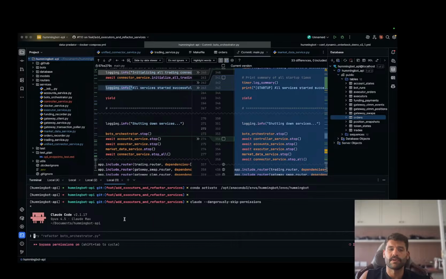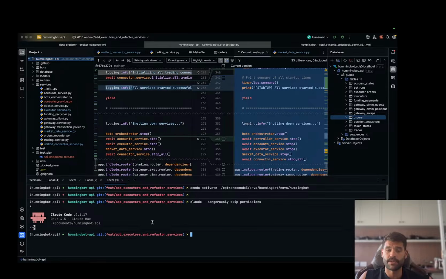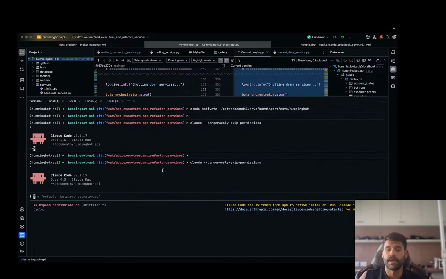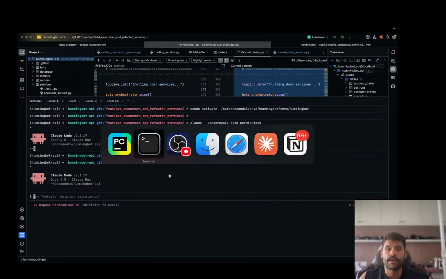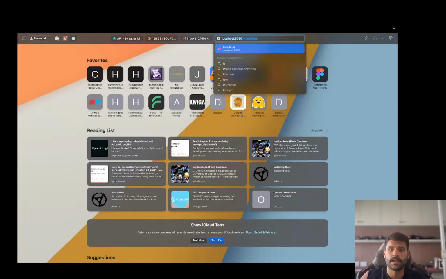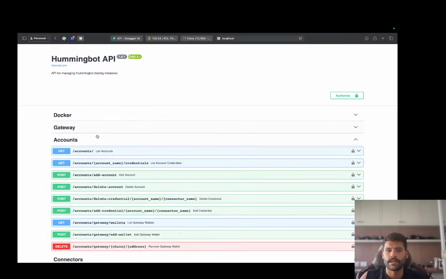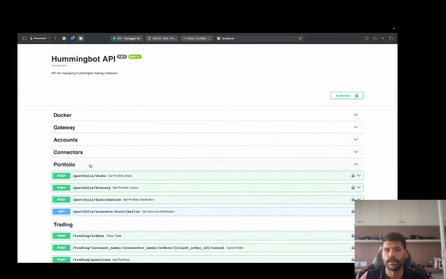And also, if someone wants to build a product on top of Hummingbot, with Mike, we think that you can build almost a trading platform on top of Hummingbot API. It's something that you will probably want to do, just deploy a simple grid from the API itself. So here I have the API running in localhost 8000 docs. So this API, as you know, we have Docker, gateway, accounts, connectors, portfolio, trading.